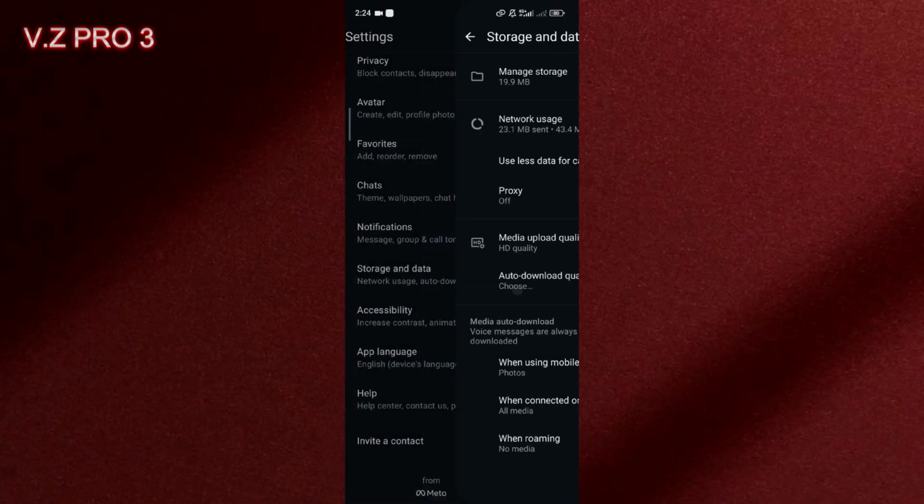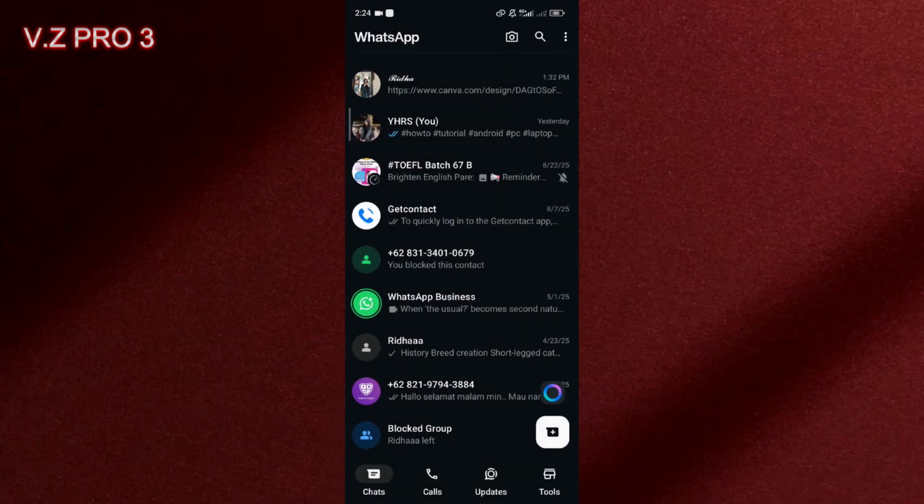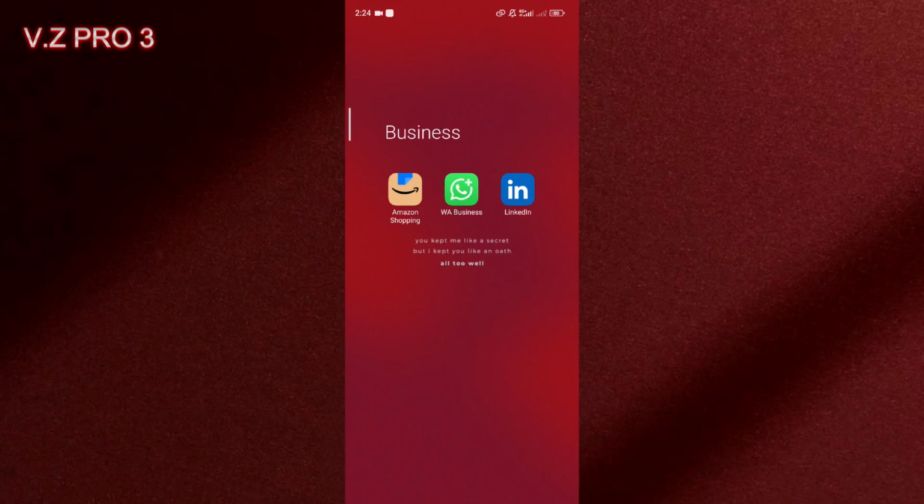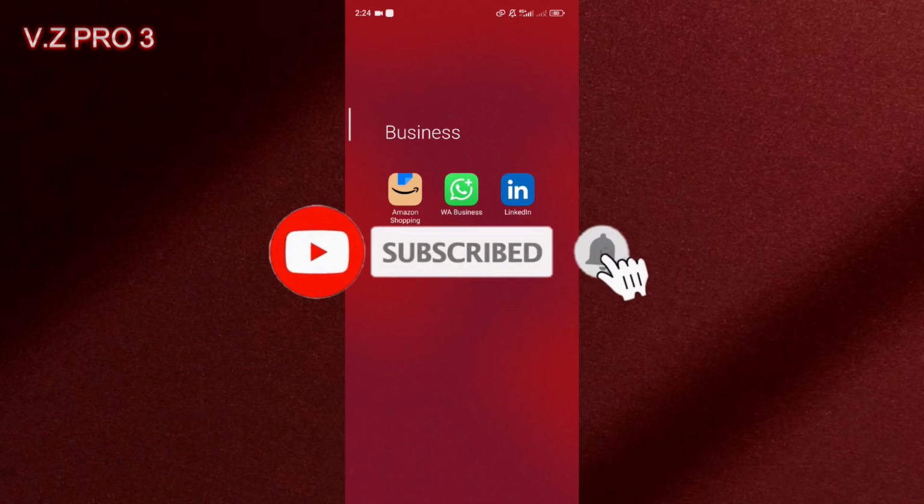So whenever you send media like photos or videos to your friends, the quality will be HD or high definition. And also when you upload a status on your WhatsApp. It's very simple, right? So that is how to send high quality media on WhatsApp Business.